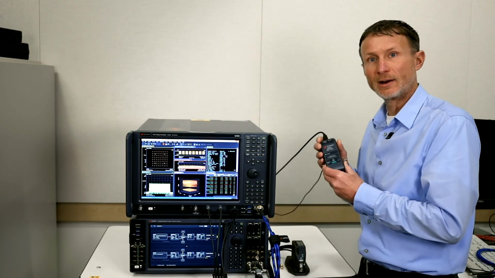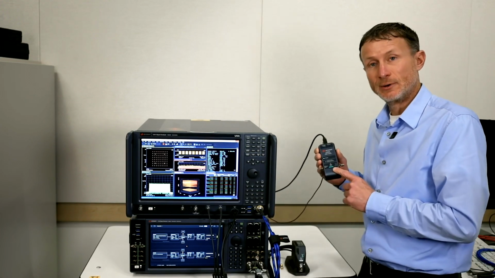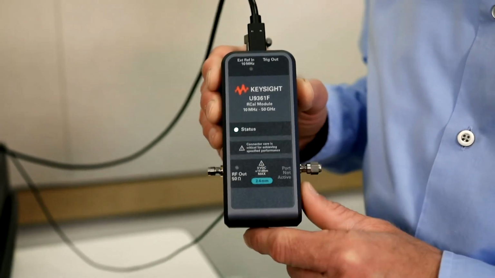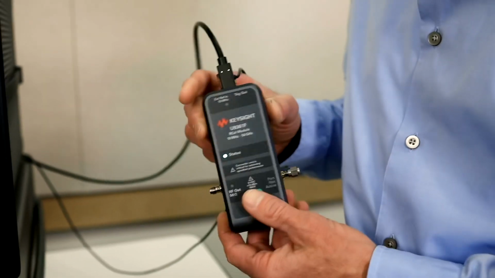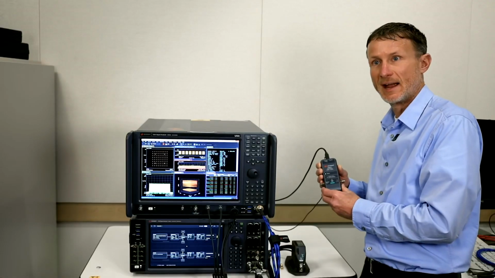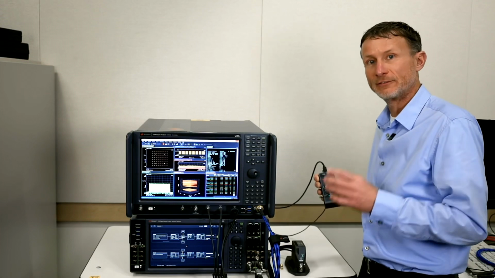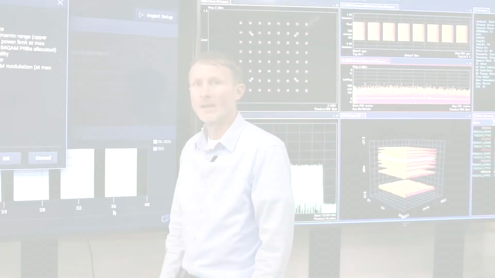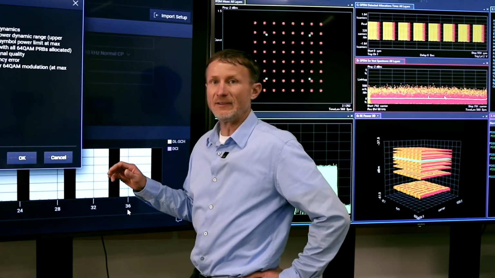Lastly, we have a new RCAL module, which also goes to 110 gigahertz and allows you to recalibrate from the front panel of the instrument or the remote head right to your device under test. So this is a handy instrument to have as well. Now let's take a look at our first measurement, which is going to be an EVM measurement of a new radio signal. So let's take a look at the EVM measurement.